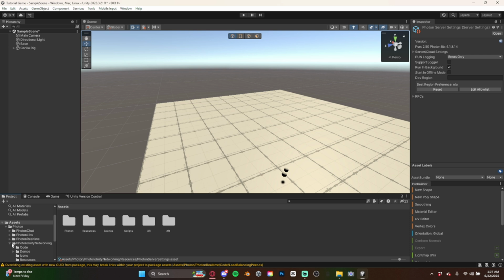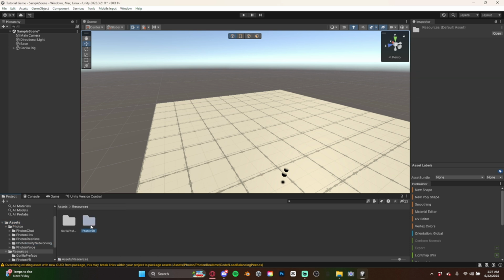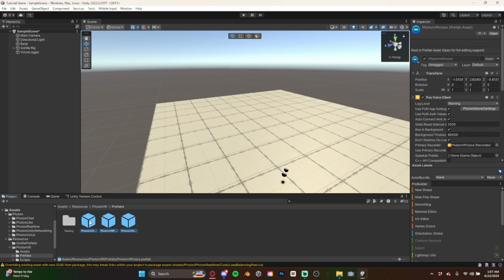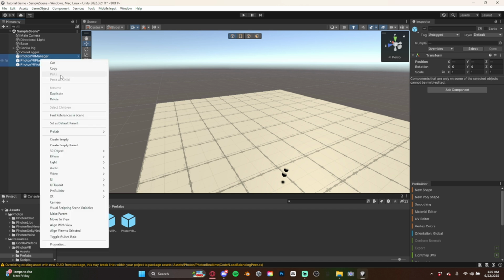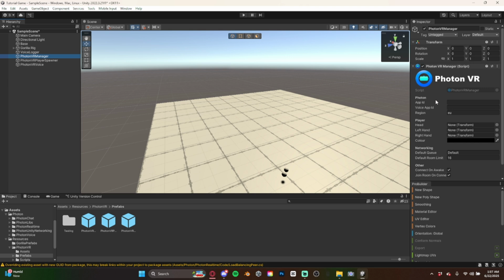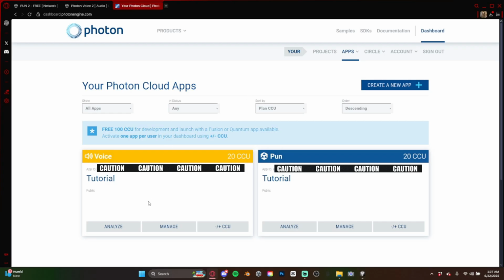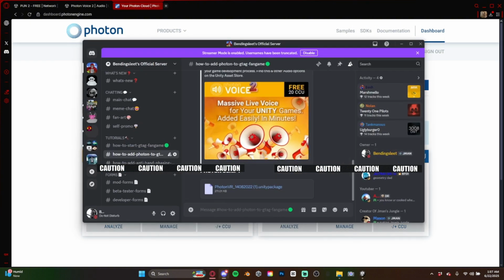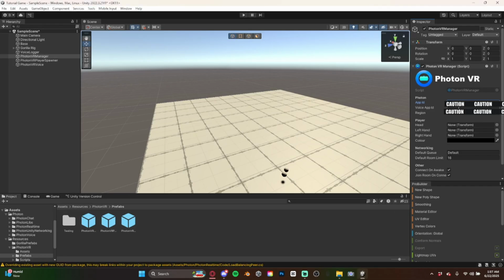Next thing, you're going to want to go to your Resources, Photon VR, and you're going to see you have your player now, and this is a different player. So now you're going to want to go to Scripts, Prefabs, and you're going to import these three things right here. Then you're going to unpack completely. Then you're going to go to your Photon VR Manager. You're going to want to paste in your app ID, and then you're going to get your voice ID, copy it. Oops, wrong thing. And then you're going to want to paste it in, and change your region to US.